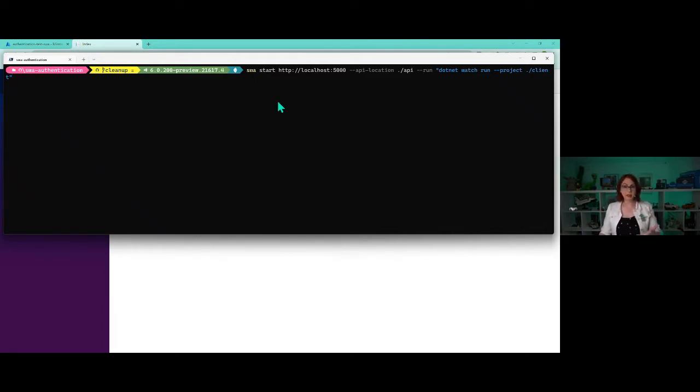So the command that we're going to run here in order to start our application is SWA, for the Static Web App, start, which I believe is the only command which is supported by the CLI right now. And then we have http://localhost:5000. That is the development server URL for .NET.